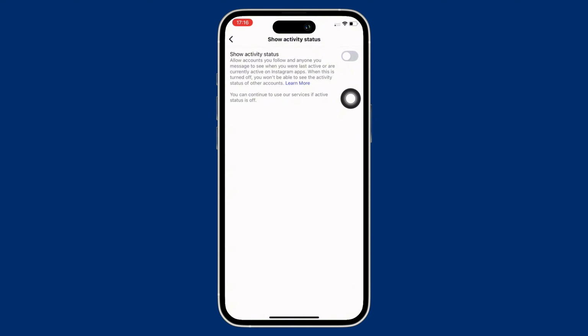So, this is how you can turn off green active dot on Instagram.